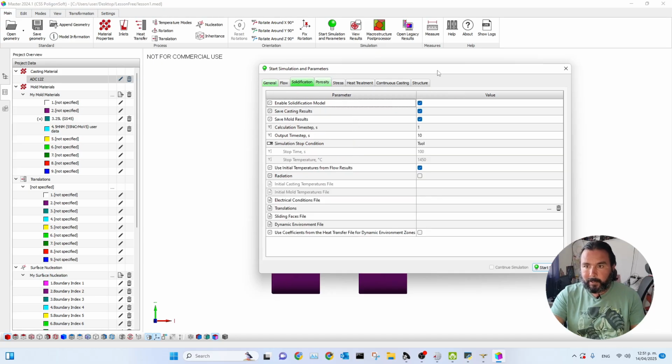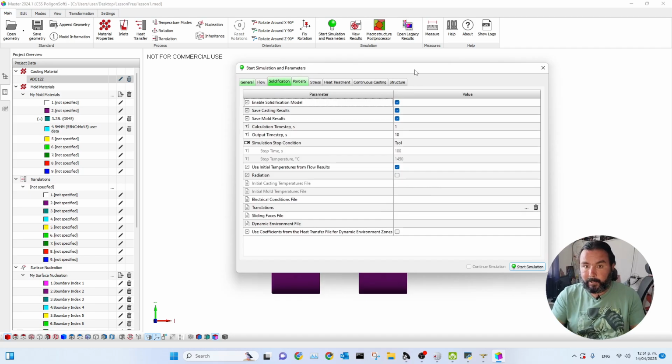Let's go to the Solidification tab and see what we have here. It must be enabled. Here we tell it which results I want to save. I obviously want to save the results for my casting and will save the results for my mold.